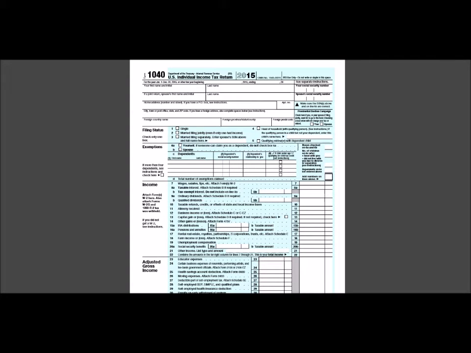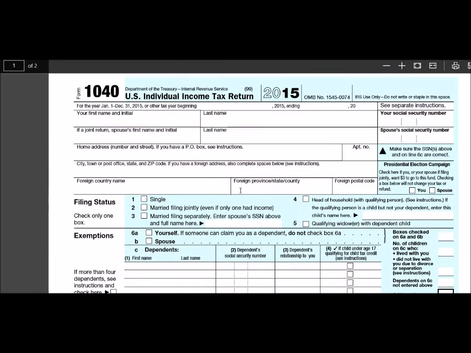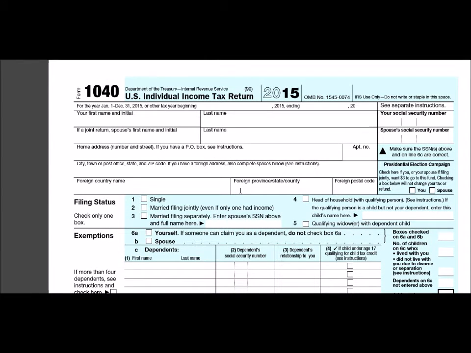Overview of the Form 1040. We're looking at the 2015 version of this form, and I'm just going to go over the basic concept of the form, the general areas of the form, and eventually throughout the course you will have a better understanding of each of the individual line items. Your Form 1040 is the main reporting form for an individual tax return.